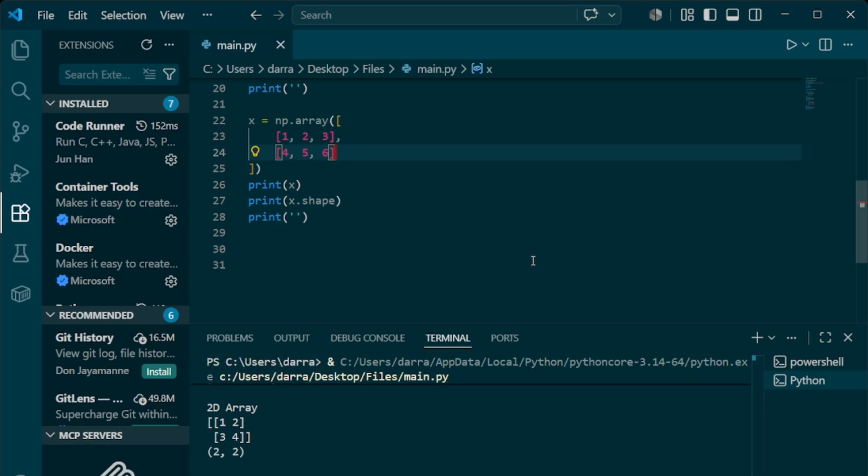Now, let's perform some mathematical operations. So let's create 2 arrays.